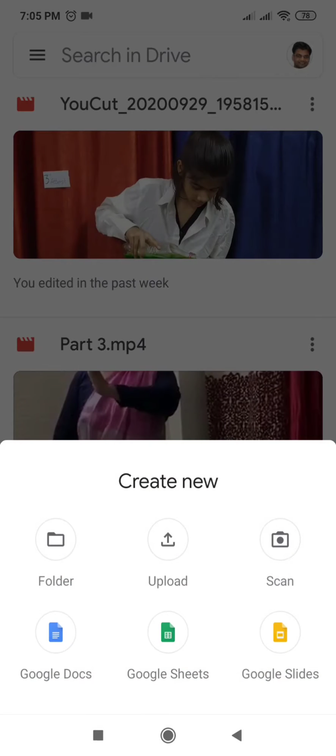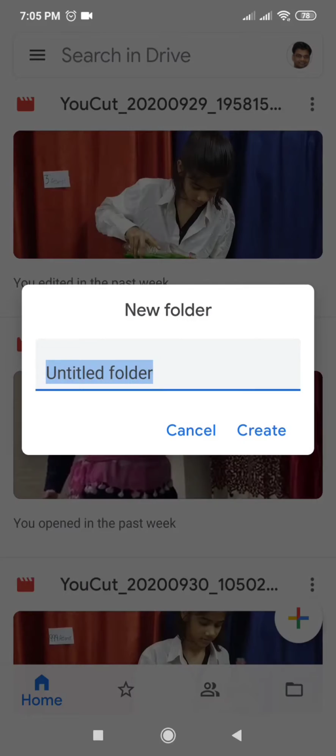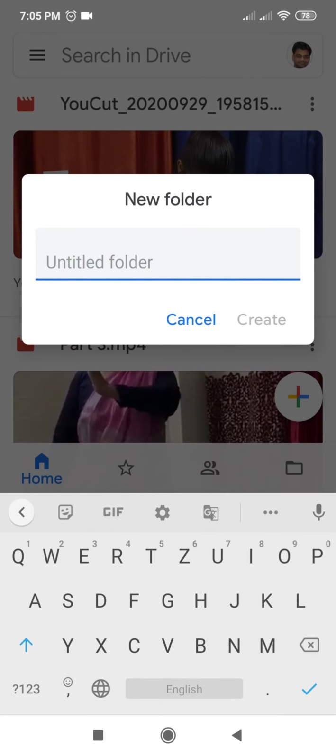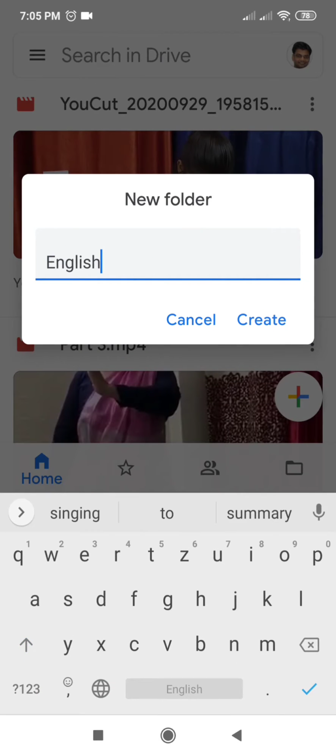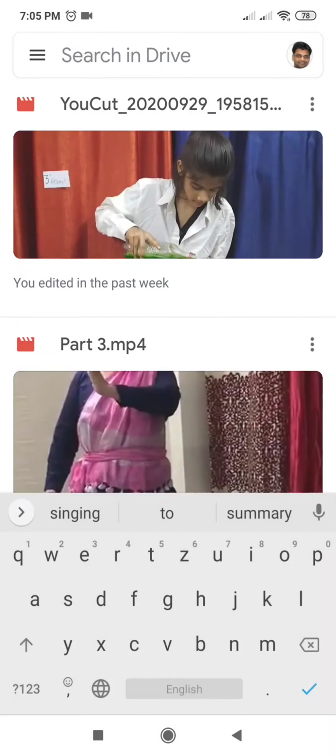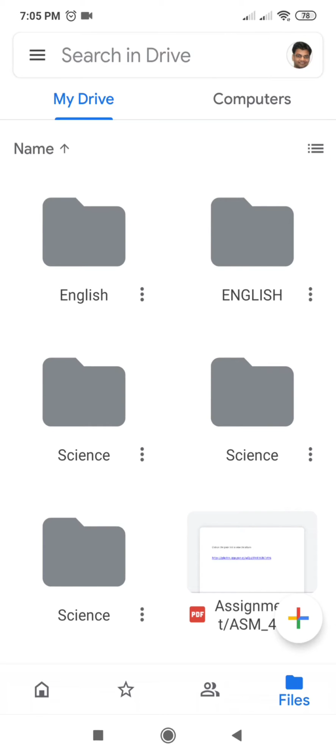You can upload it directly, but I am first making a folder. You will have to name the folder and then click on create. Now you can see the folders. I have made two folders by this name. So I will open the one I have made now.